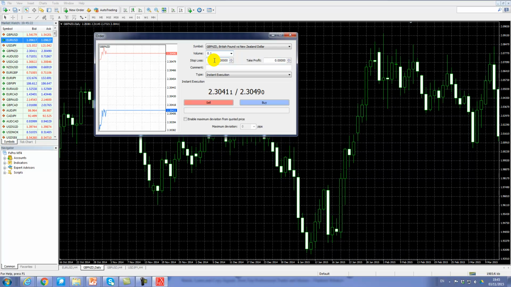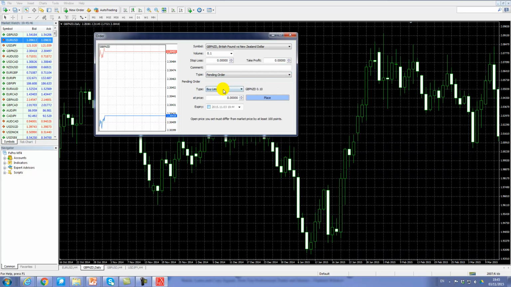1 lot means that every pip movement will equal approximately $10. It depends on the pair you trade, of course, but that's pretty much what it is. So be careful with the lot size you choose. Then you choose if you want to buy or sell. Here you choose the type of order you would like: if you want to buy at market price, or you would like to have a pending order. Pending orders also allow a few types: buy limit, buy stop, or sell limit, sell stop.